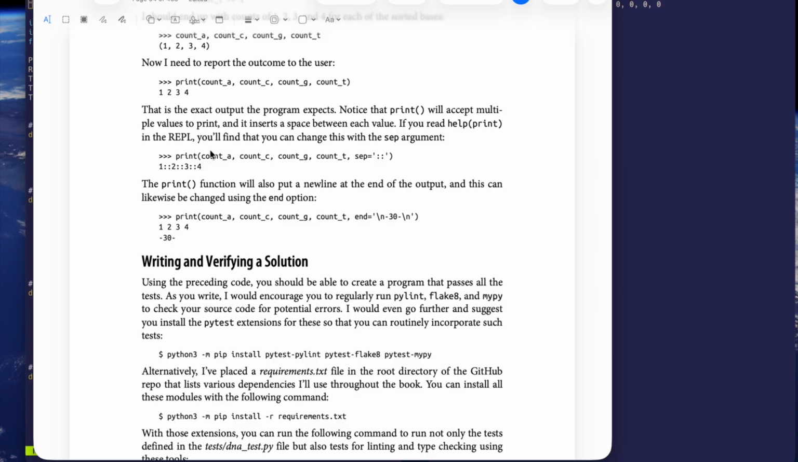I want to point out a couple of other things about print. You can change the separator.